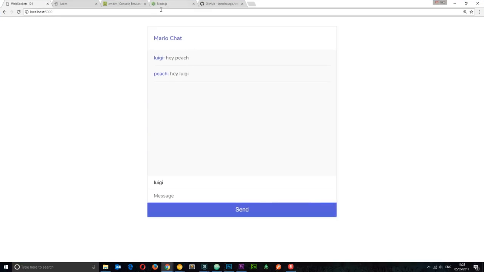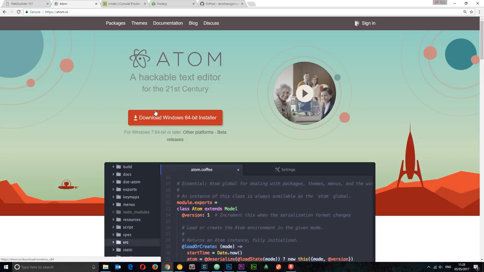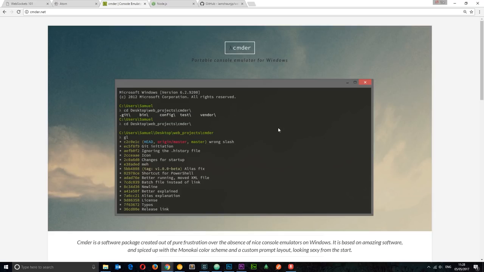Now I want to show you a couple of tools I am going to be using. The first one is Atom, a text editor, completely free and completely cool, so you can download that at atom.io. Also, I'm going to be using CMDer, or Commander, don't know how to pronounce it, for my command line tool. Again, that is really cool, and it's free as well.